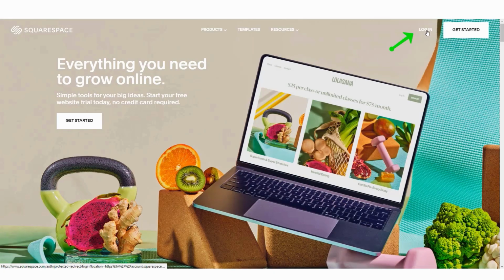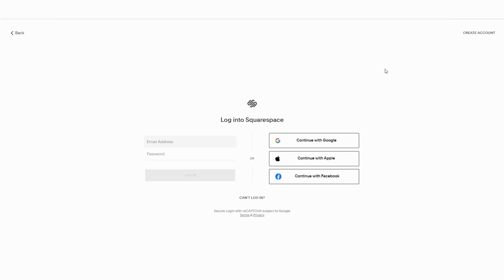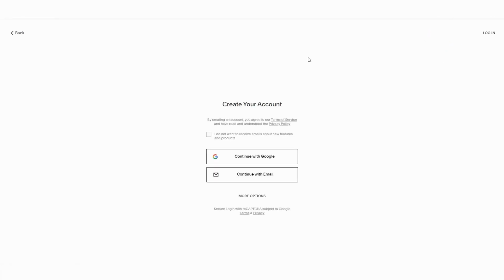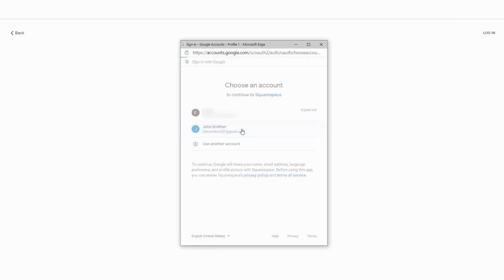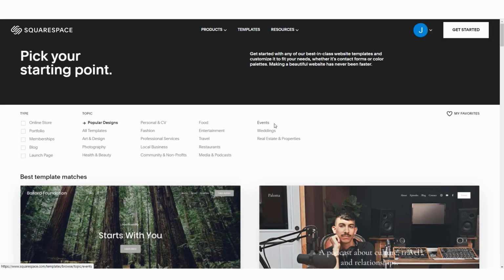To start, click Login and click Create Account in the top right corner. You can create an account with your email and password or use a Gmail account. I'll use the Gmail account that I created for this purpose. Just click Continue with Google and select your account. As you can see, we successfully created our Squarespace account.